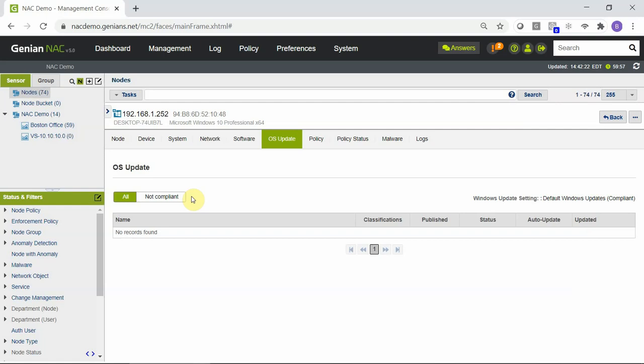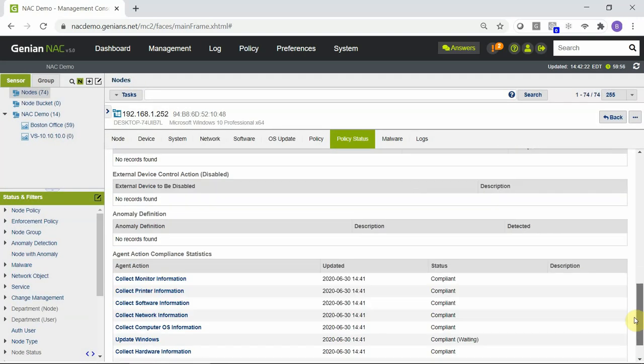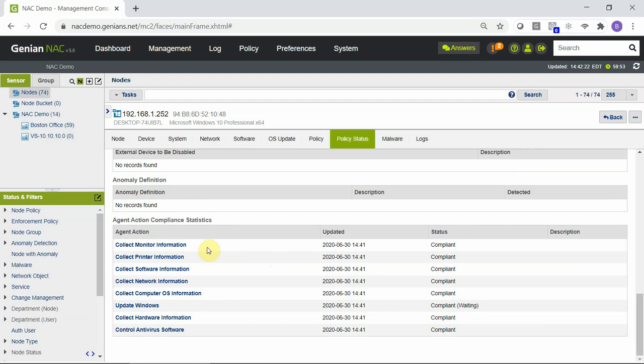OS update information takes several minutes to collect, so it won't show up in this screenshot for the video. If we actually look at the policy status here, we'll see that all of these agent actions that we configured have been executed. The Windows updates are still being verified. It's a fairly lengthy list that would be populated. But if you come back a little bit later, all that information will be displayed for the Windows updates. So that's how simple it is to actually install a Genian NAC agent, configure a policy to collect all the information, and report that information back into your dashboard.